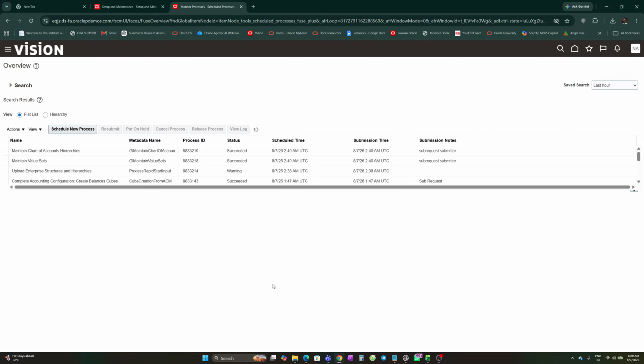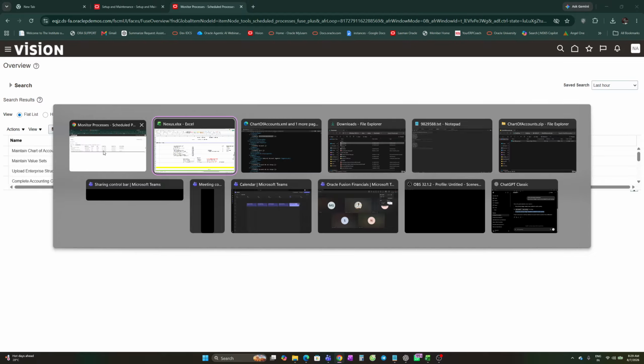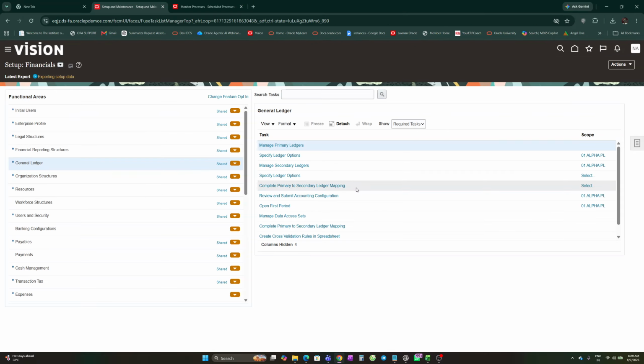Okay, we can search from setup and maintenance, and our target is to create the primary ledger. How to create the primary ledger?